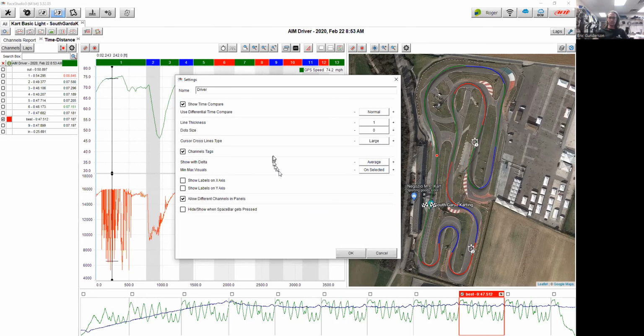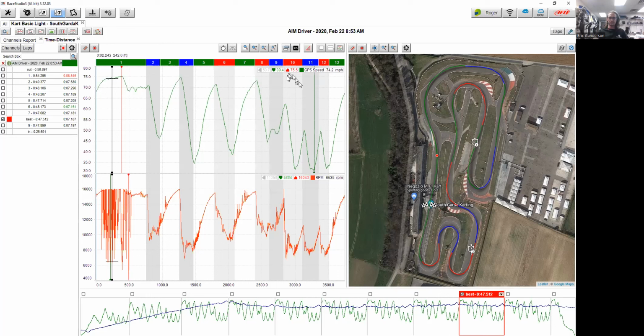But by default, I think it comes with this turned on. So I'm going to do always on, which is like Race Studio 2 was set up originally. Boom. There you go. Your high and low is now going to be there all the time. Okay. So that's one way. And most people will like it that way.